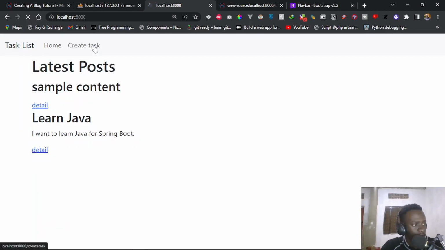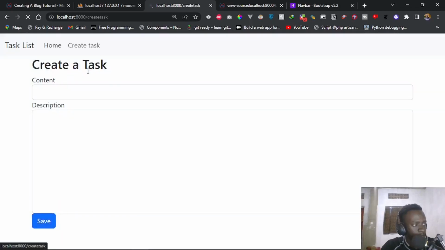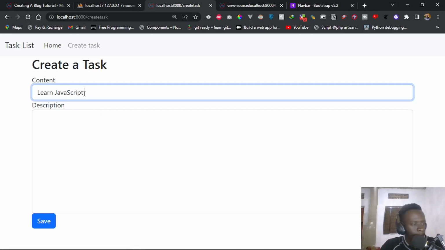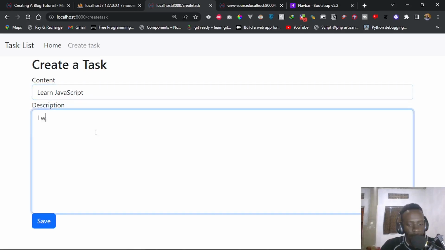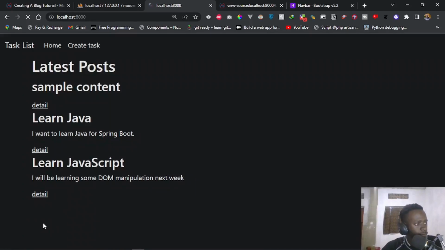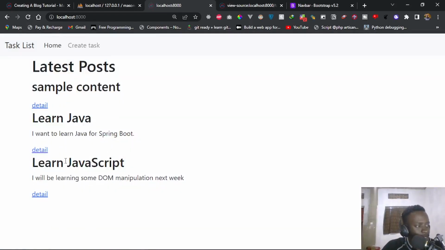Let's also create another task, and let's say this is going to be learn JavaScript. And let's say I will be learning some DOM manipulation next week. So let's say next week, and then save. So this actually created our task. So we can go to the detail of any of the tasks.